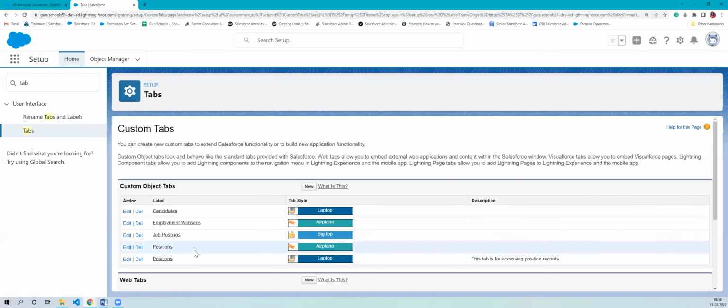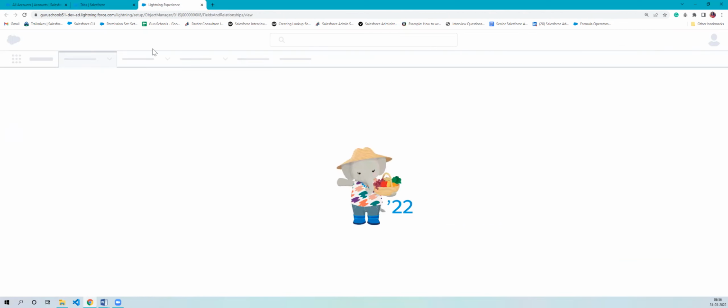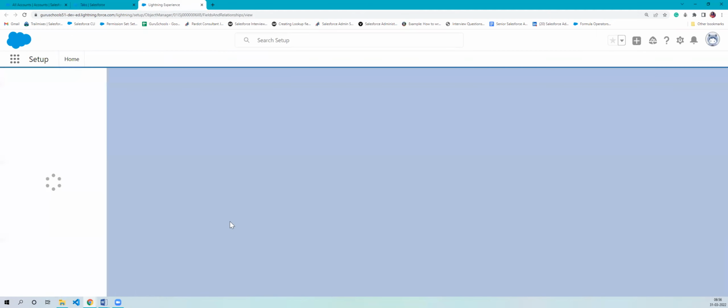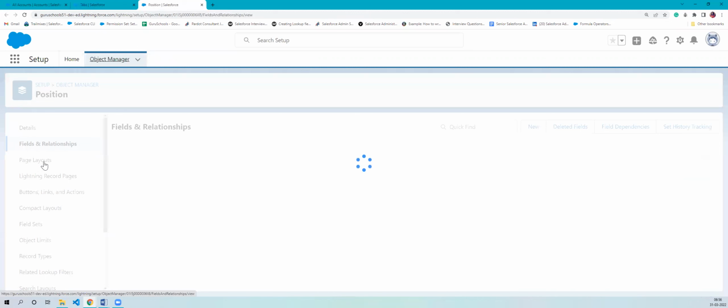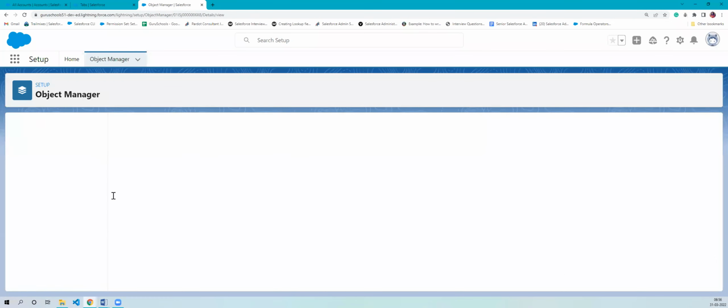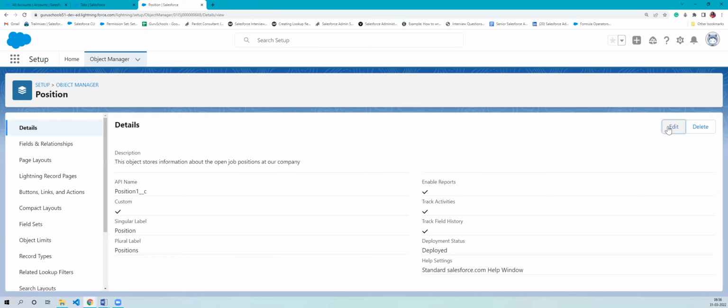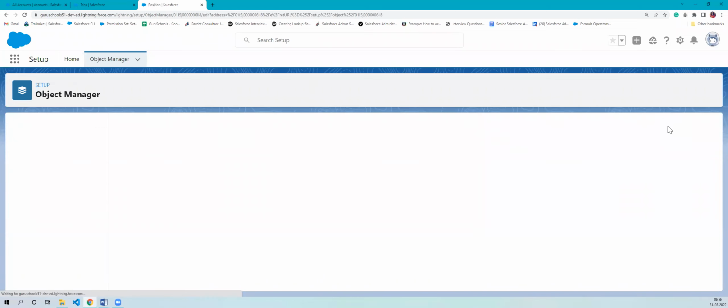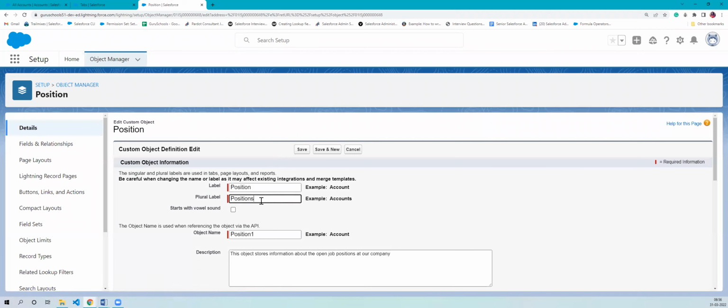Now, as you can see, the tab is created. This is the tab which we have just created. But just to make sure that these are the same tab, so that we will be able to see the difference, let me go here and make some changes in the plural label, in the tab settings, edit, to see if this works or not.